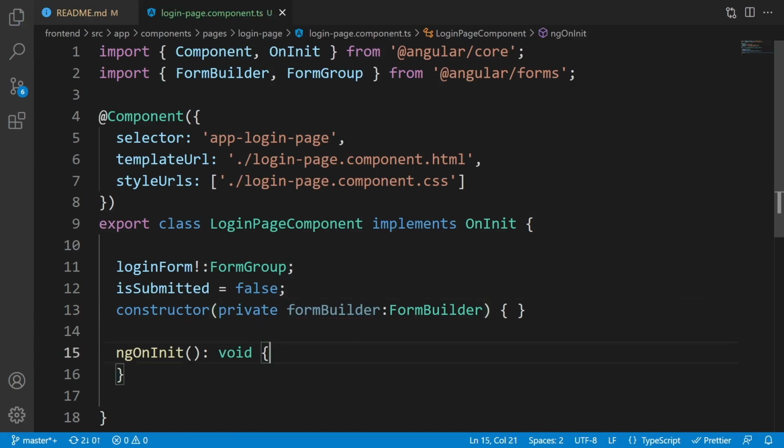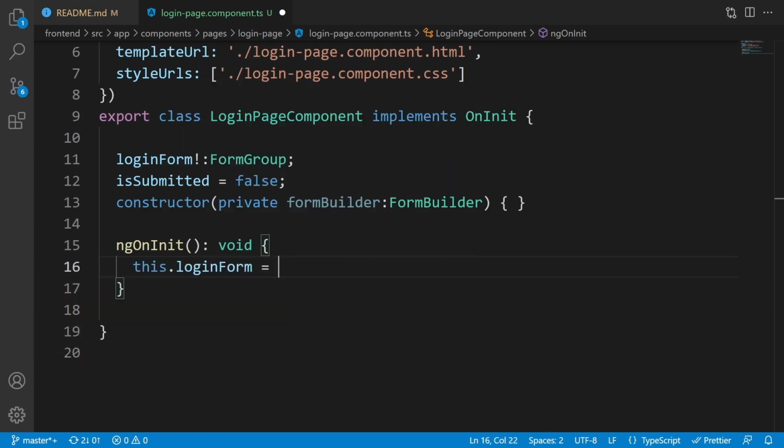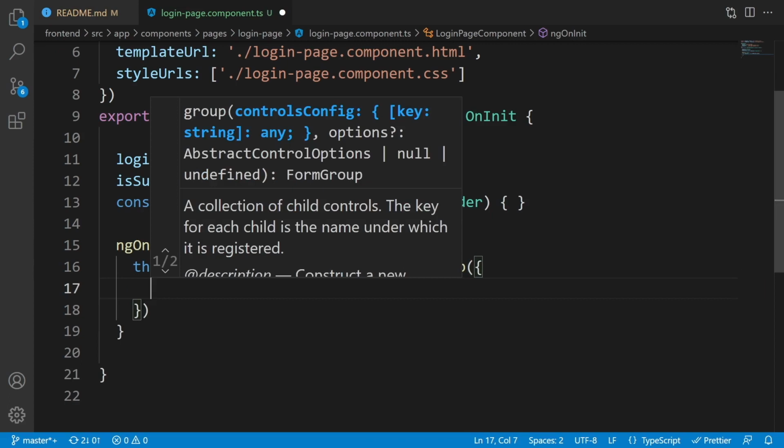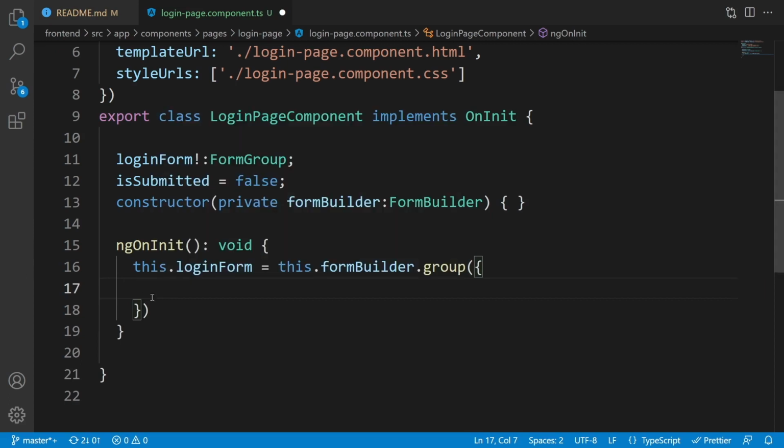Here we can go inside the ngOnInit and build our login form. So write this.loginForm equal to this.formBuilder.group, because we want a form group and we need to pass an object to it. Here we need to define all the inputs and their validators. For defining a new input, for example, email, that is our first input, we need to write the name of it here. Then we need to pass an array as the value, whose first item is the initial value or the default value that I want to be an empty string, and its second parameter is the validators that you want to add for this email.